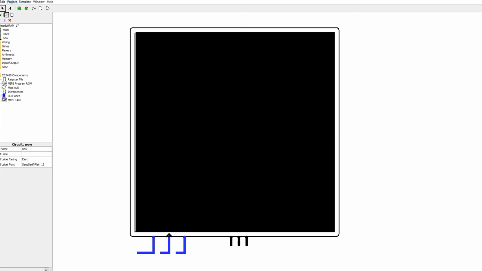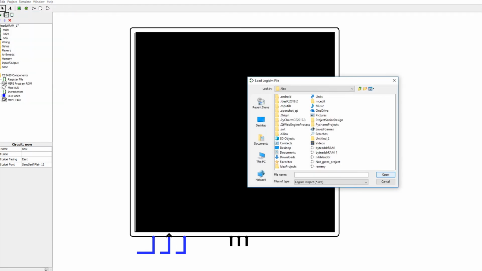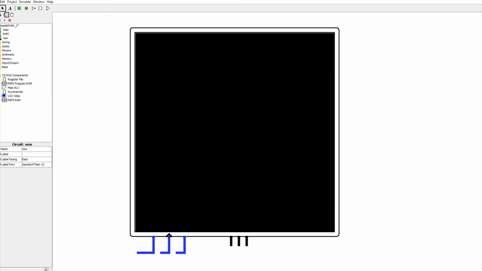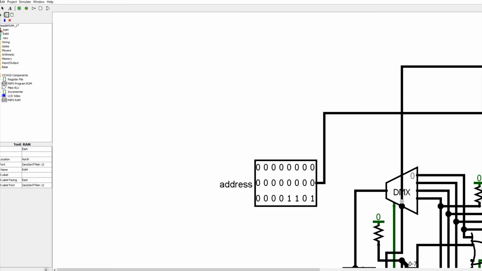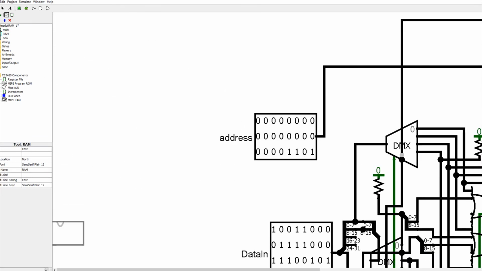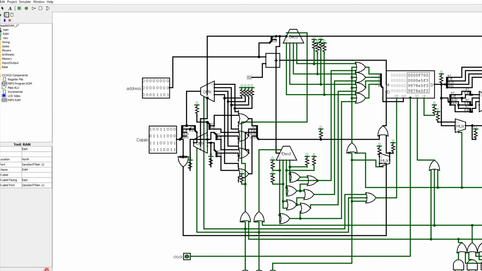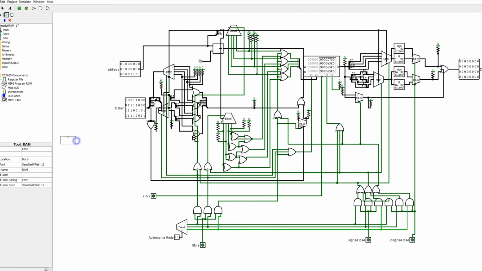And then if you go to Project, Load Library, LOGISIM Library, and you pick on the byte address RAM that I'm going to give you, and you open it up, then you'll have everything in here, and then you can just go right in and use it however you want. I wouldn't suggest going inside and seeing how it works because it's a mess of wires. Here's what it is.